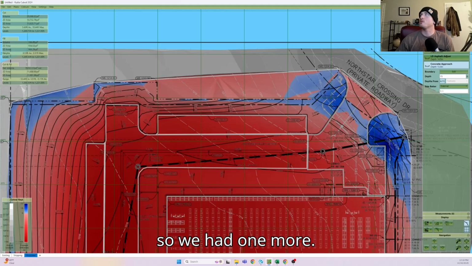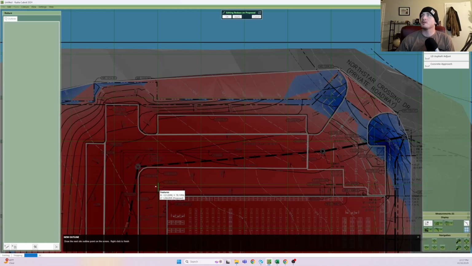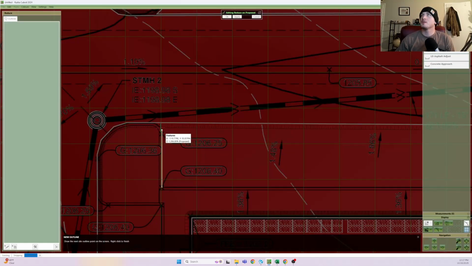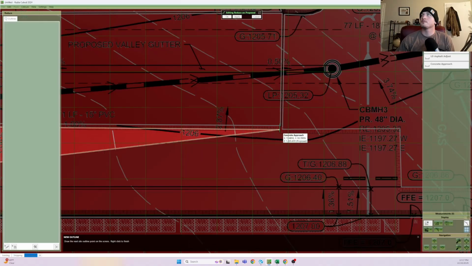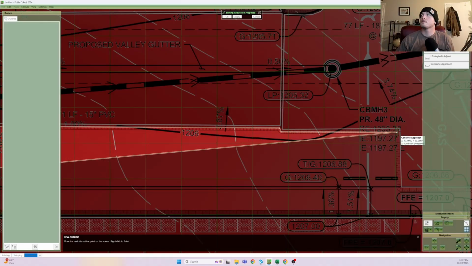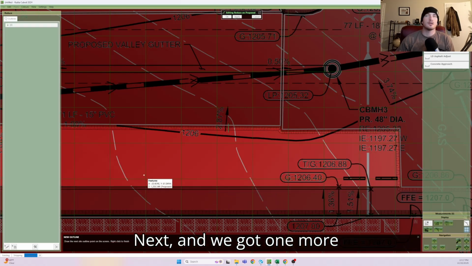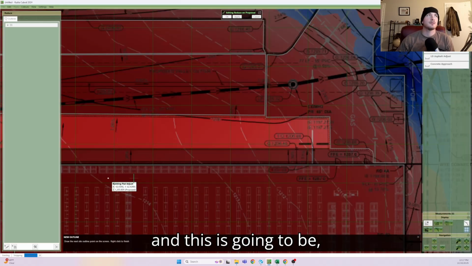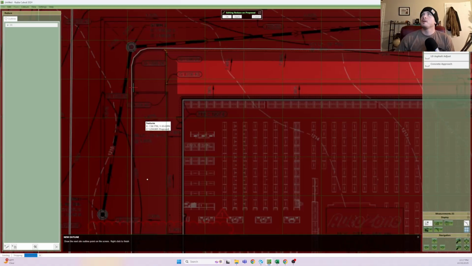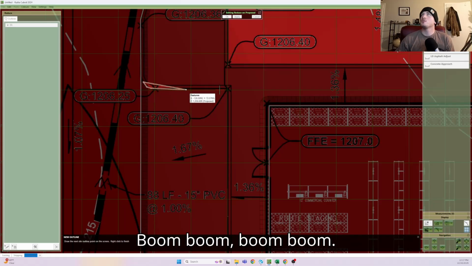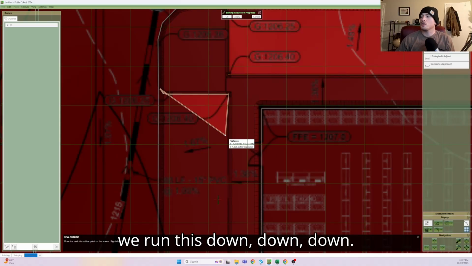So we're at 19,922. So we hit one more reduce. Now we just got to hit these parking spots. Next, and we got one more, and this is going to be what, 14 inches. Boom, boom, boom, boom, boom. And we run this down, down, down.